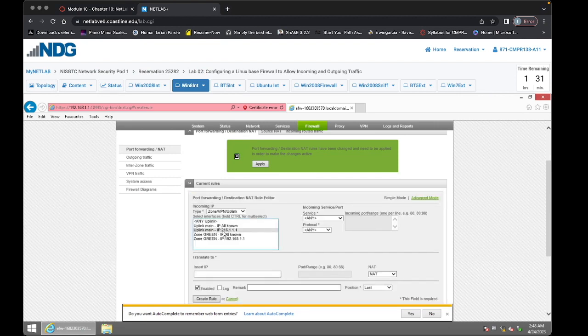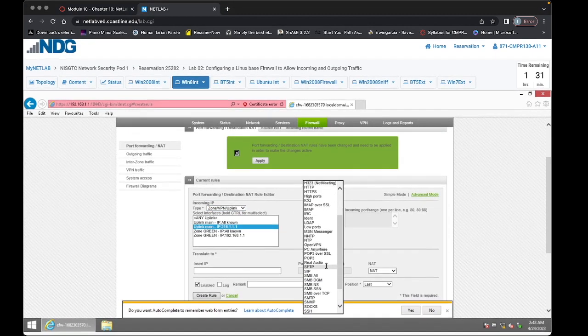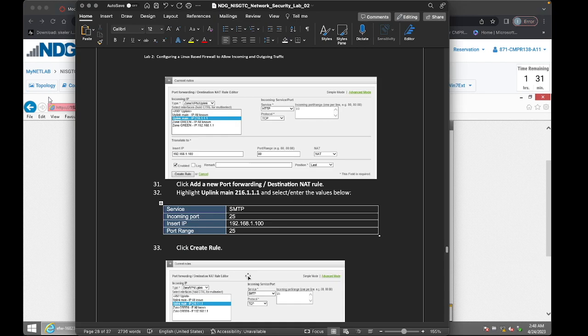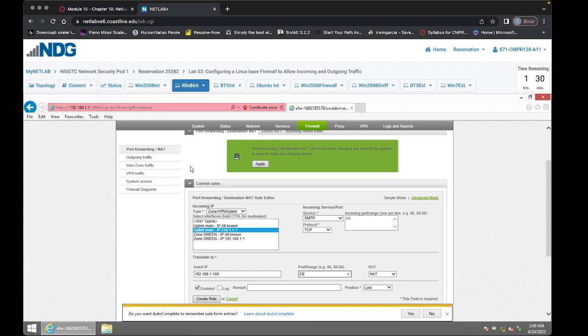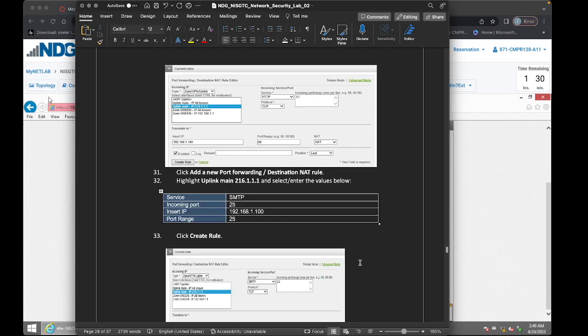SMTP. Create one for SMTP uplink, right? Uplink main, yeah. SMTP. Same thing, 192.168.1.100, should be 25. 100. 25. Create.